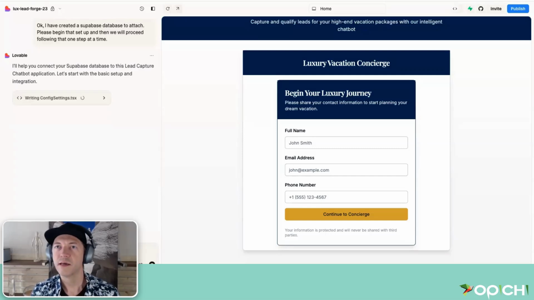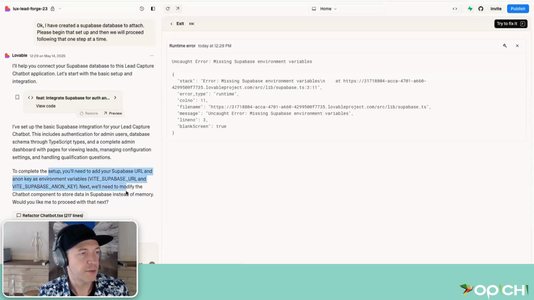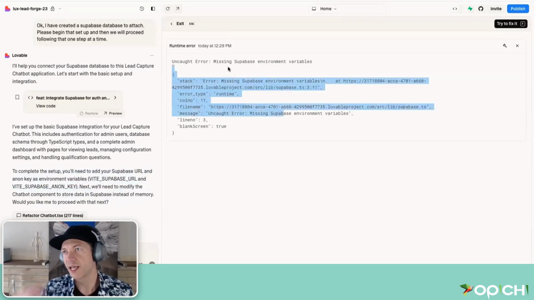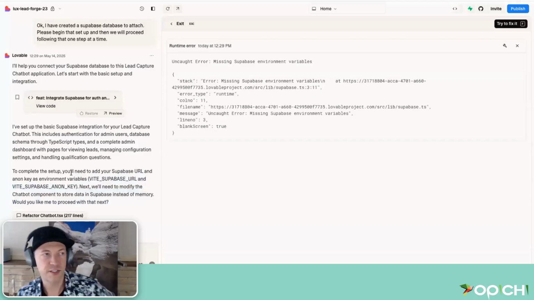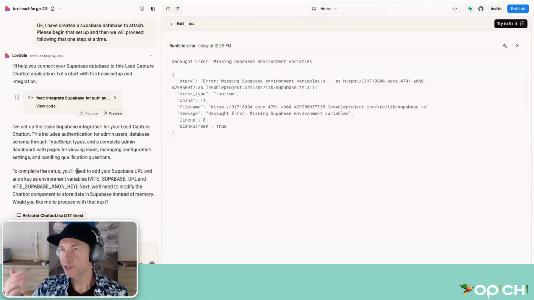I like it. Okay, so it says to complete the setup, we've run into an error here and it's missing the variables. And what this just means is the app tried to run and it said, hey, where's my database? And the database isn't there. So it says we need to add the URL and an anon key as the environment variables. Now, this is interesting. This is what I was talking about as far as the integration going right or wrong. Generally, it will offer an option to just connect the database.